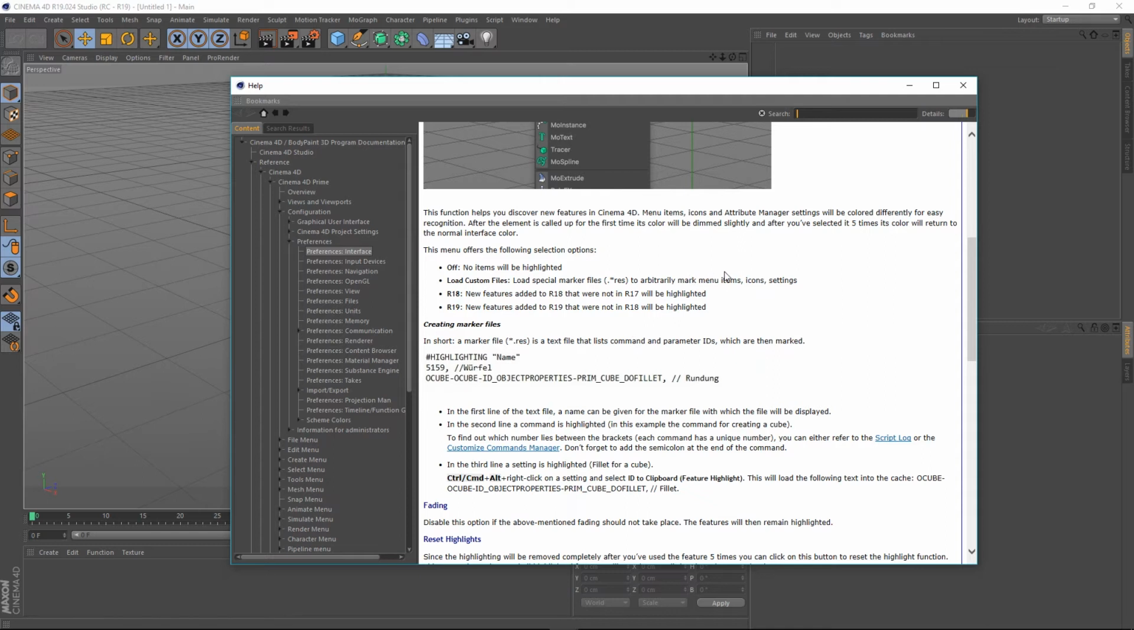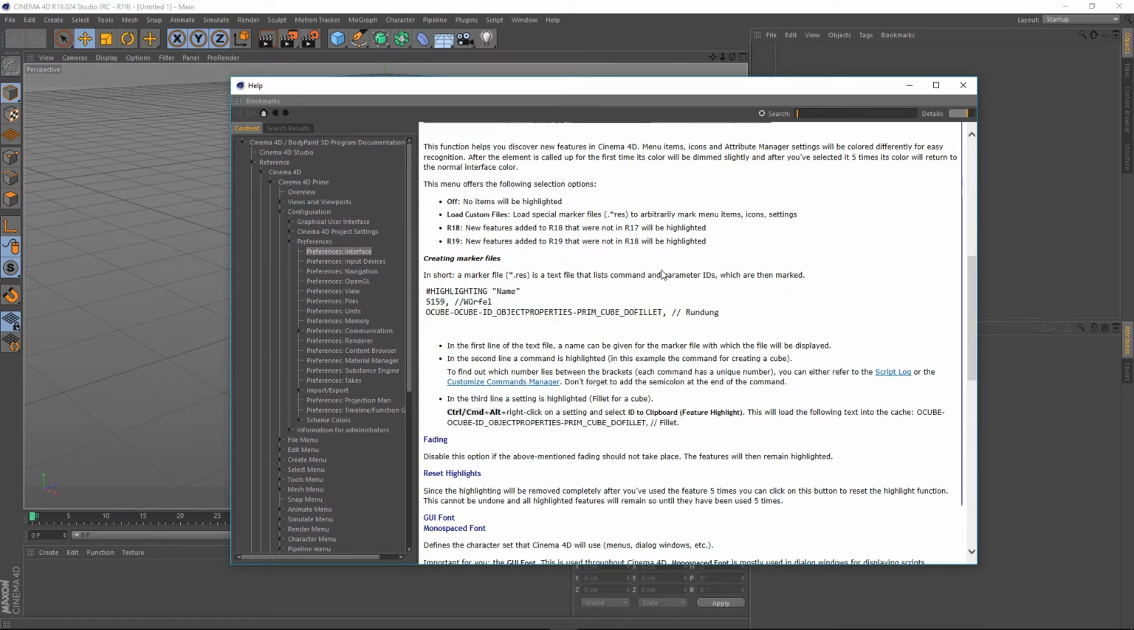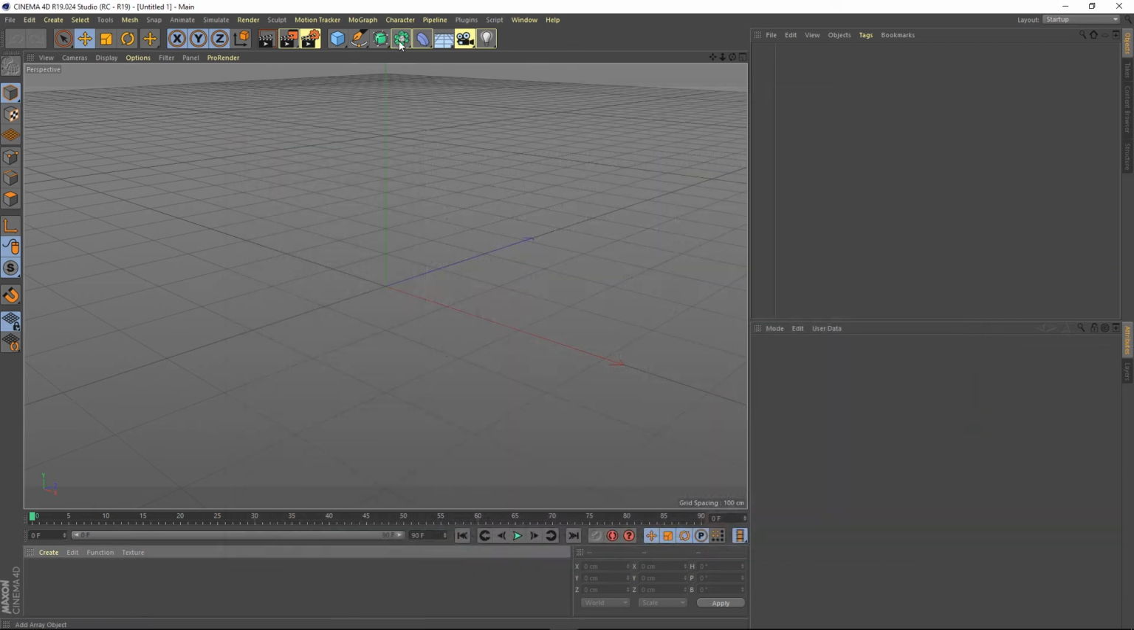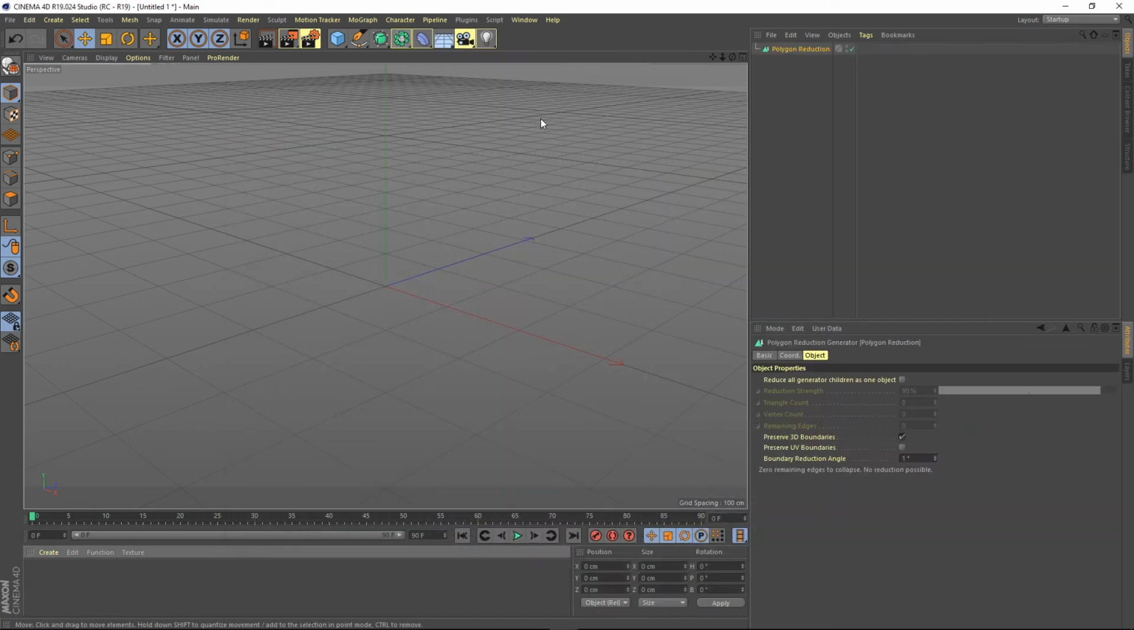Basically, the way this works in terms of them going away on their own, you've got a couple of other options. So look, you've got fading. Disable this option if the above mentioned fading should not take place. Once you've looked at them, they'll fade, and the highlighting will be completely removed after you've used the feature 5 times. So if I go back to preferences and turn these back to R19, and we'll select the new polygon reduction tool a couple of times, you can see that that's been turned off now.